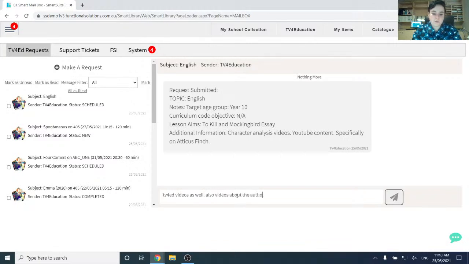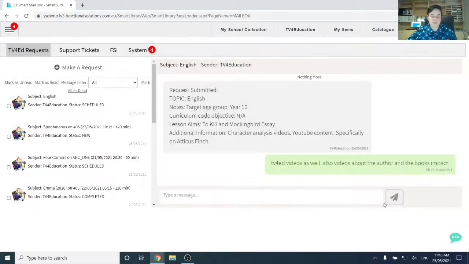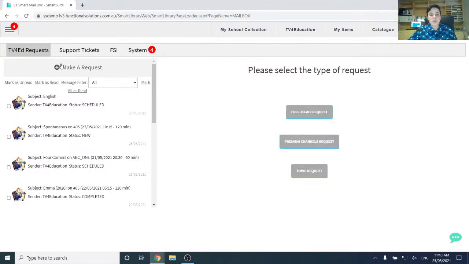about the author and the book's impact. So you can be as detailed as you want in here, and if you think of anything later, you can just send us a message to let us know you want some different kind of content or just some more content than what you've requested. So that's how to do a traditional topic request.